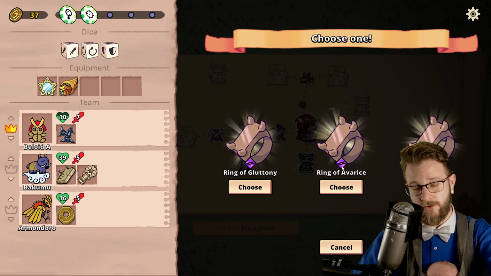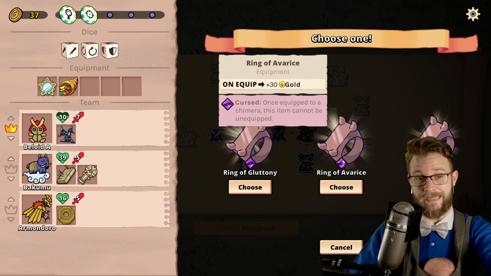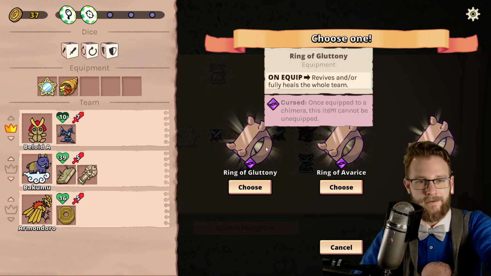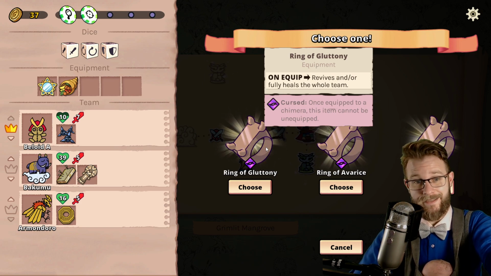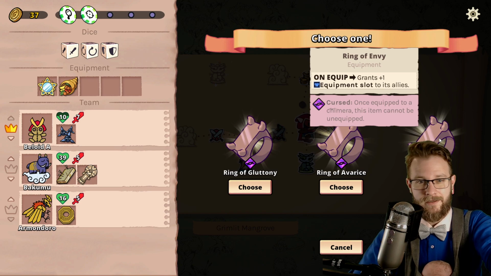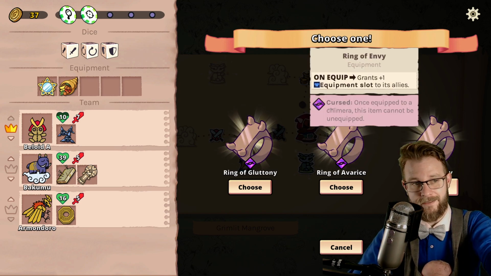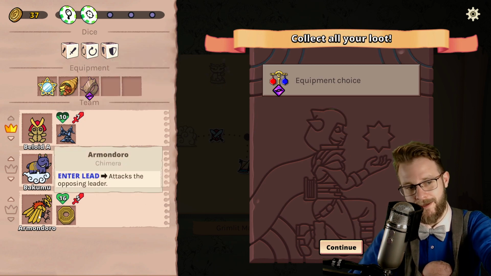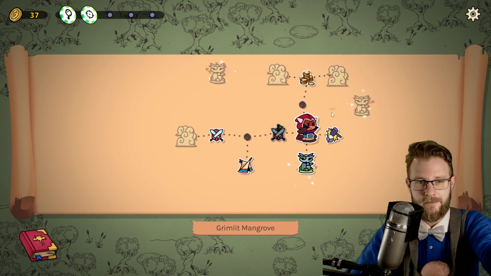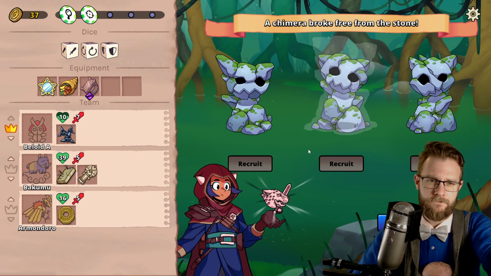So, these are cursed items. Once you equip them to one of your monsters, you can never unequip them. But they're really good. Unequip revives and or fully heals the whole team, plus 30 gold. Grants an equipment slot to all the allies? That sounds bonkers. So you consume an equipment slot on one and then gain 2 extra. So it's a net gain of 1. That's kind of cool. Let's go get our last Chimera.